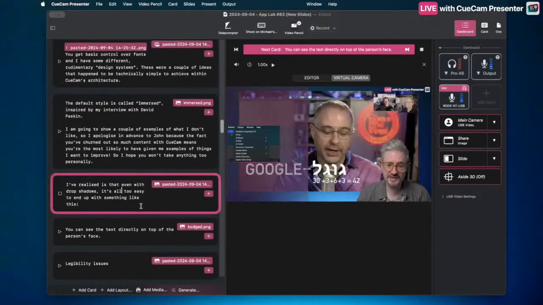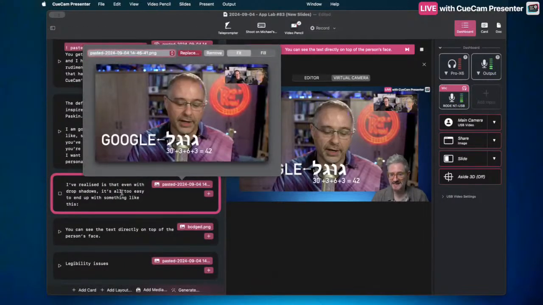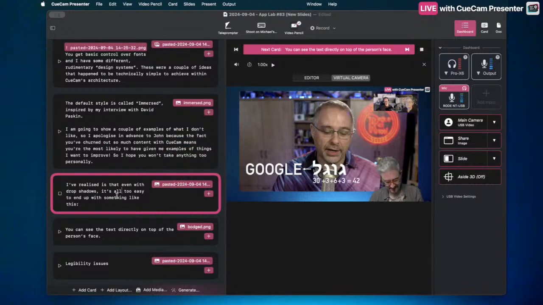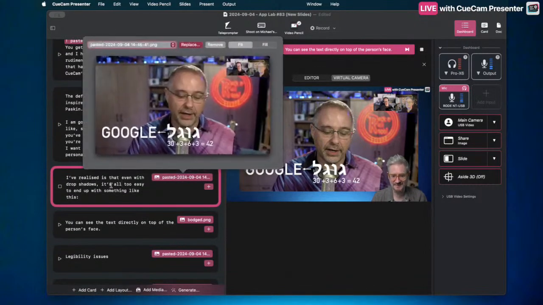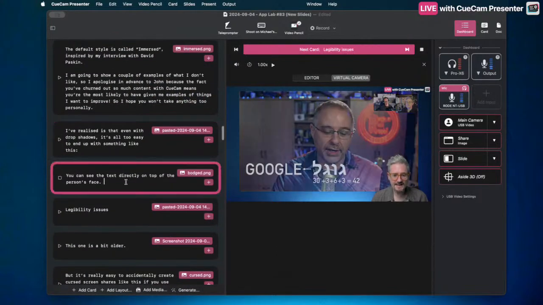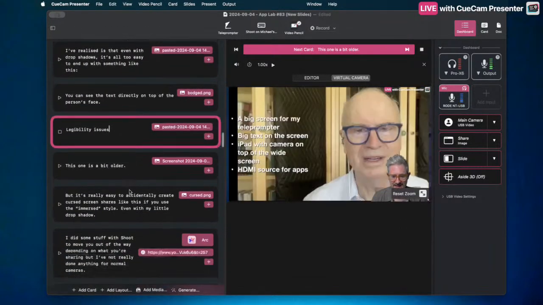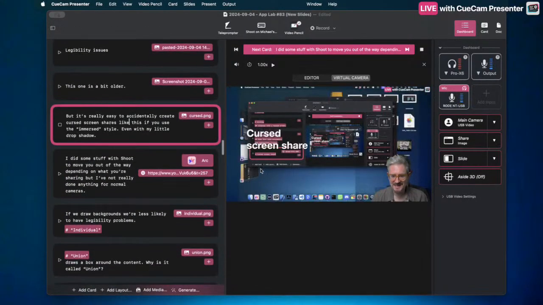Show the stuff I want to show. A lot of these you see pasted, so I just took a screenshot and copied that to the clipboard and pasted it in, so that's why it's called pasted whatever. And then I've got my little anti-patterns, my cursed layout.